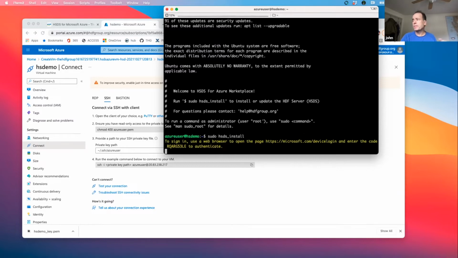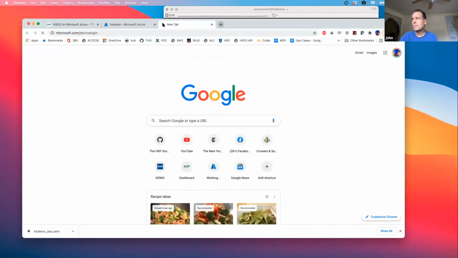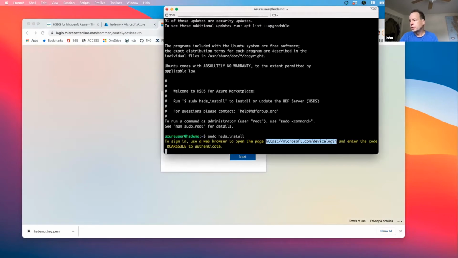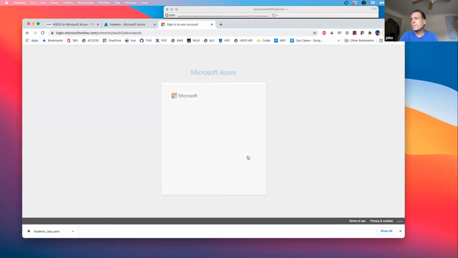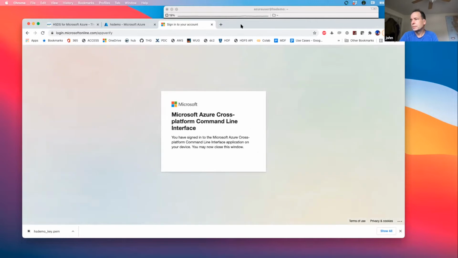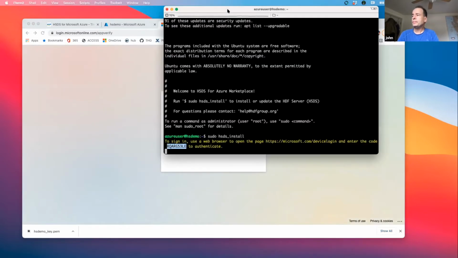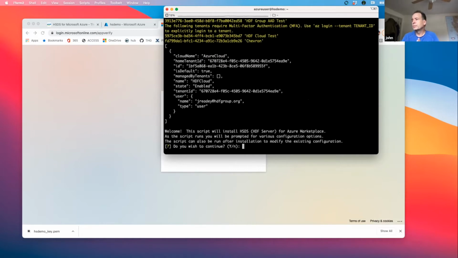So to authenticate me, it's asking me to go to microsoft.com/devicelogin. So I will do that. And enter this code. And choose my account. Yes. Okay, so now that I've signed in, this will come back. And it says, welcome. This script will install HSDS. Do you wish to continue? Yes, I do.